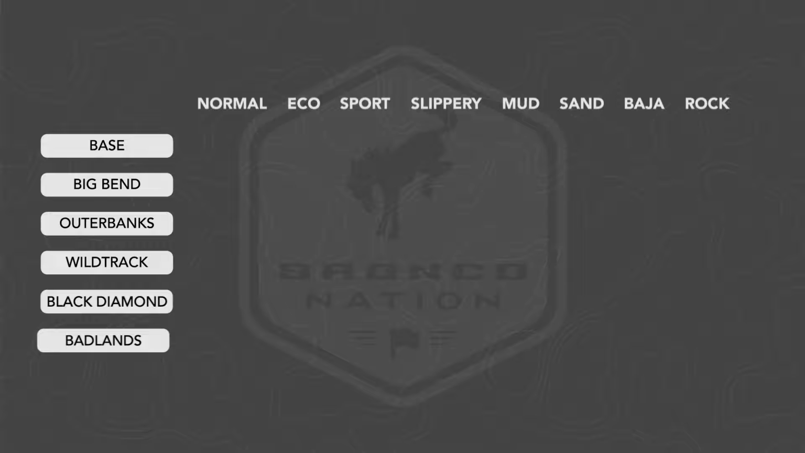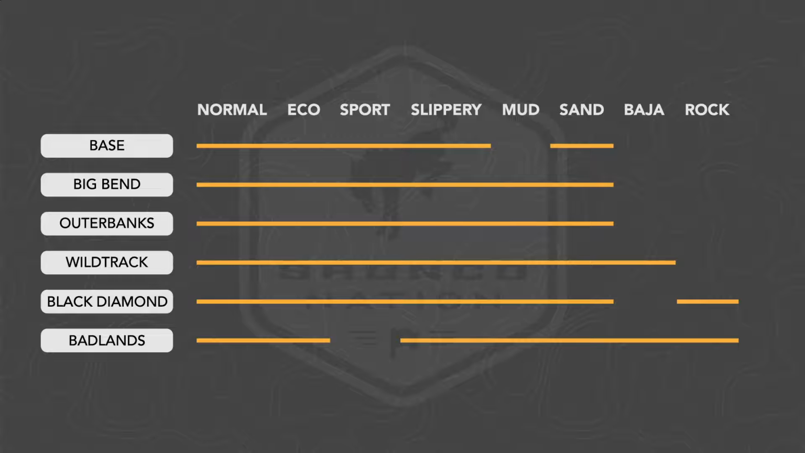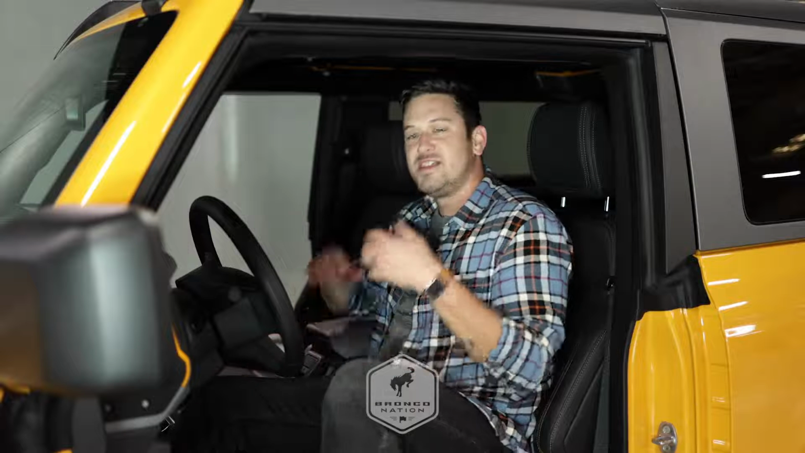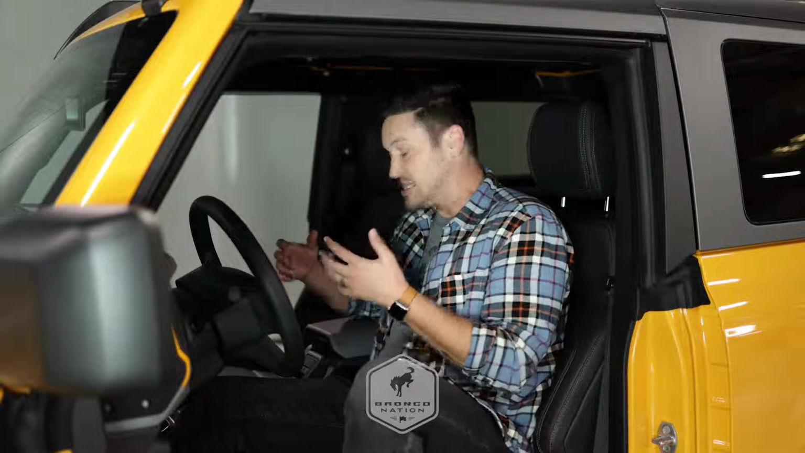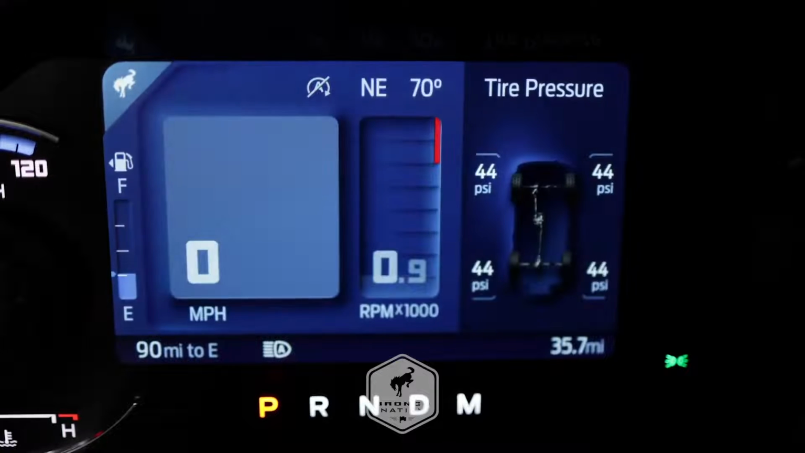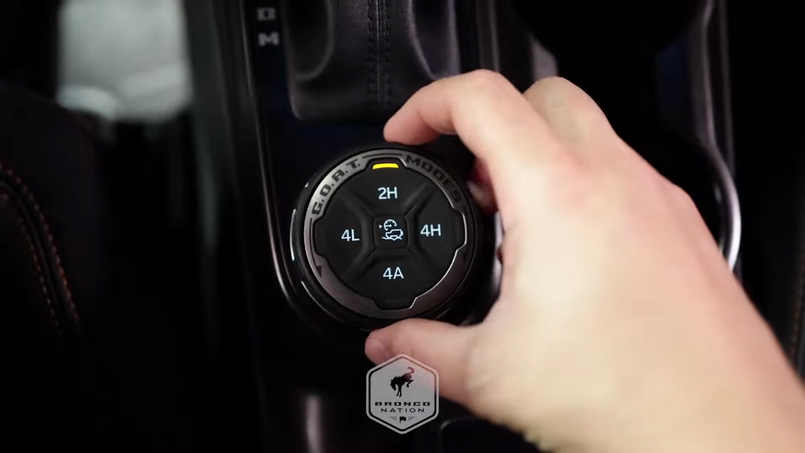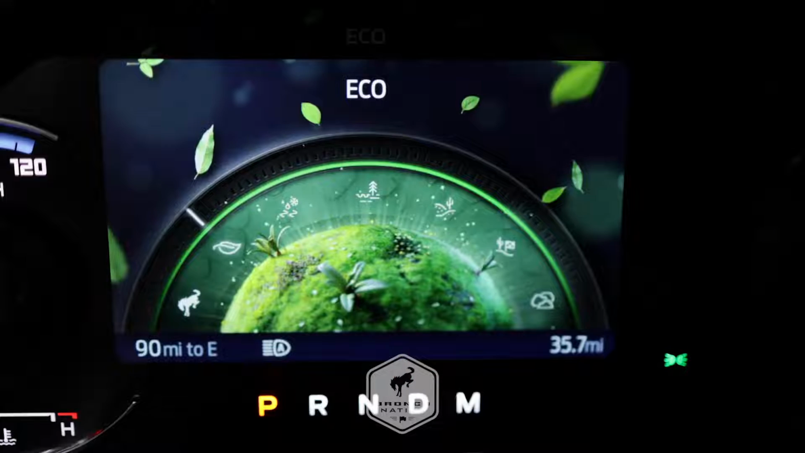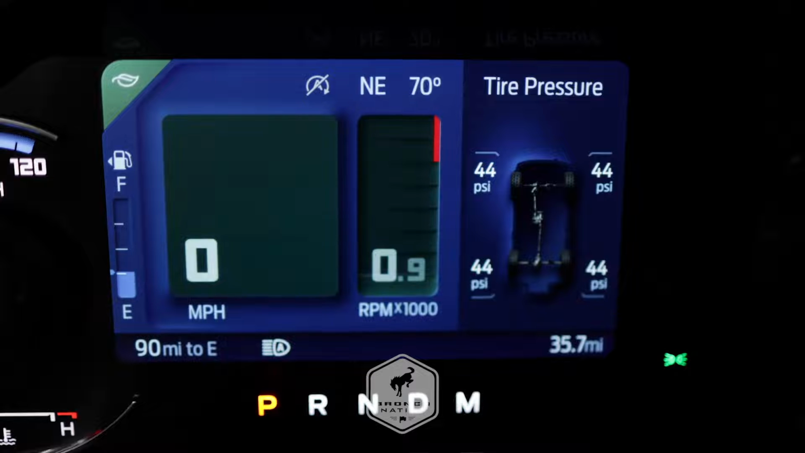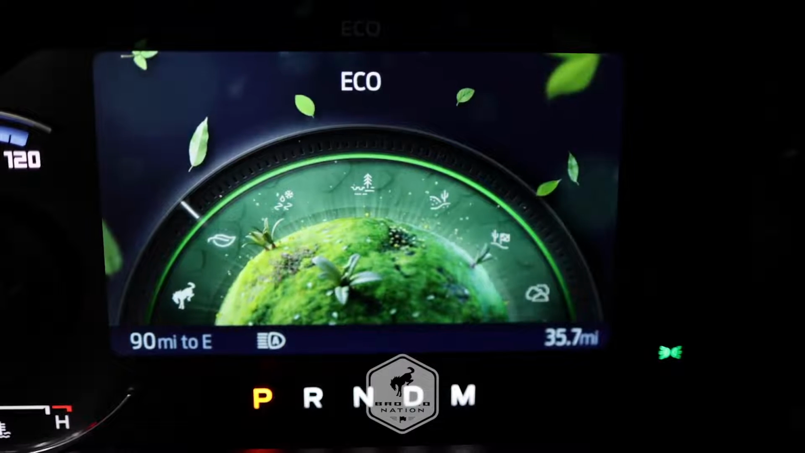Now, different GOAT modes are available based on the Bronco series. The GOAT modes that we're going to cover in this video are for the Badlands Bronco. The default mode for your Bronco is going to be the normal mode. Now the default in normal mode is 2 high, but all of the four-wheel drive modes are selectable. The next mode is eco mode, and this is the most fuel efficient mode. The default is two-wheel drive high, and none of the four-wheel drive options are selectable.